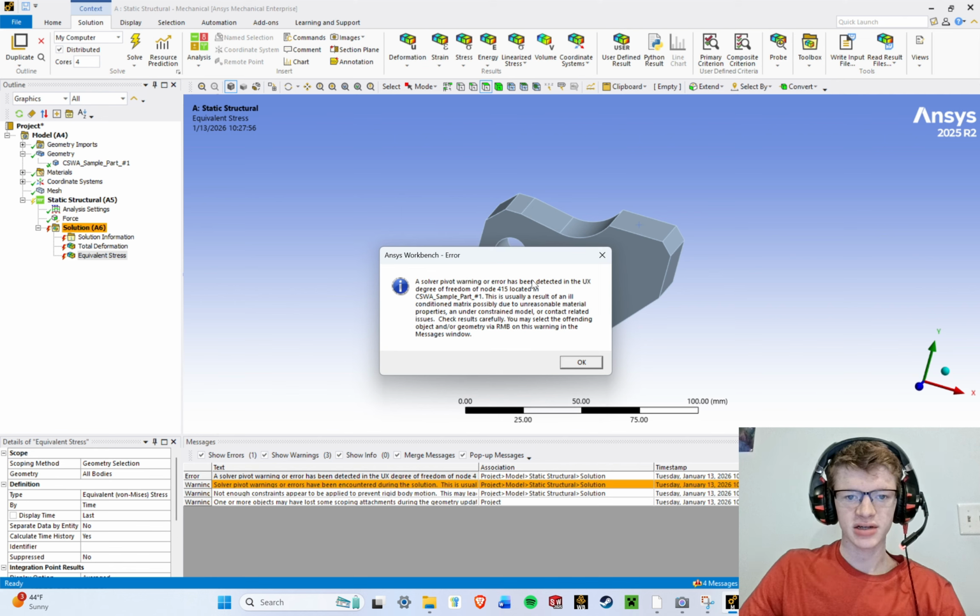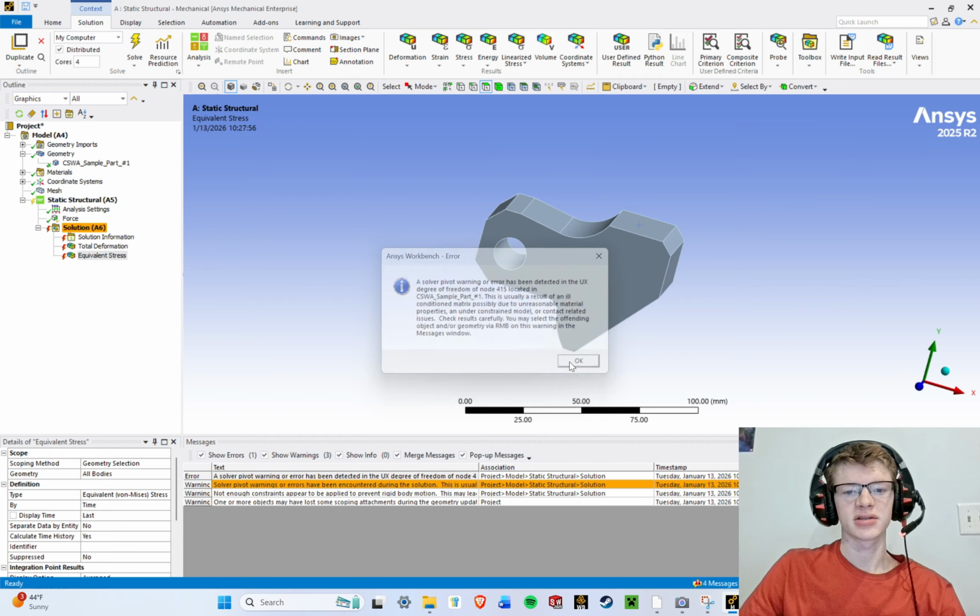This one says a solver pivot warning has been detected on a specific node, which we might be able to find. Unreasonable material properties, under constrained model. So we're getting a couple of different things here. Let's take a look at under constrained model.